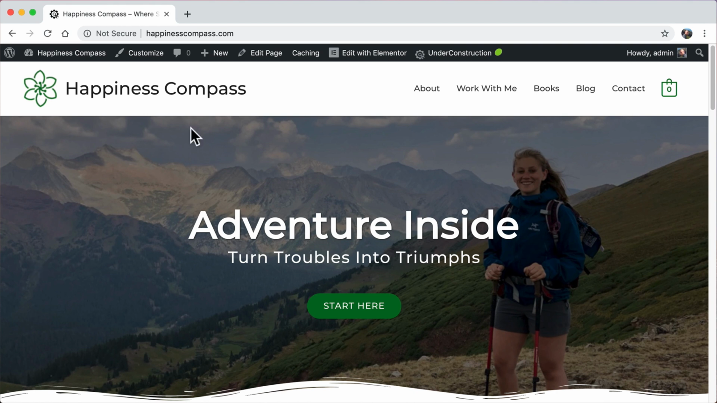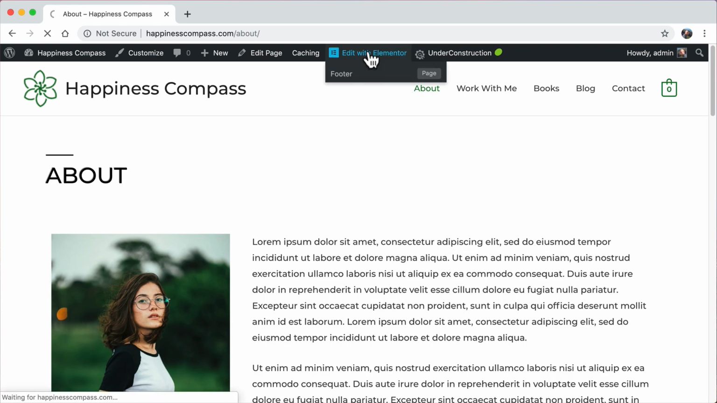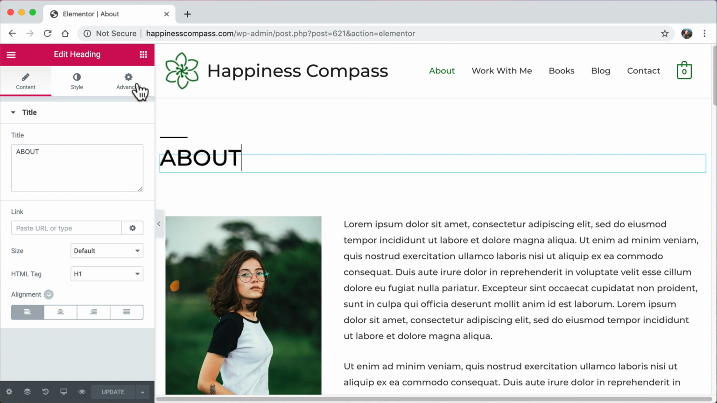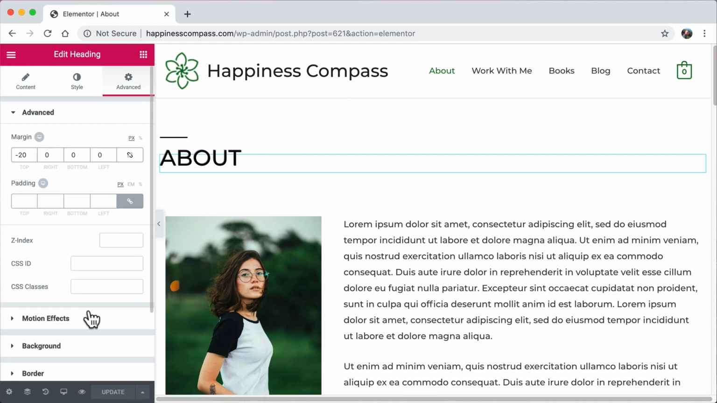So to edit the About page, just click on About and click Edit with Elementor. You already know how to do this, so it should be pretty easy. All right, so just click on About and then go to Advanced and click on Motion Effects.